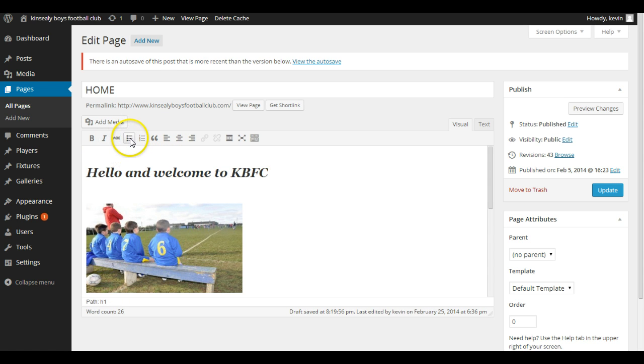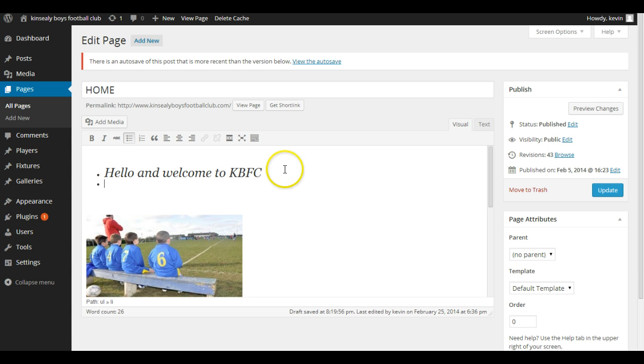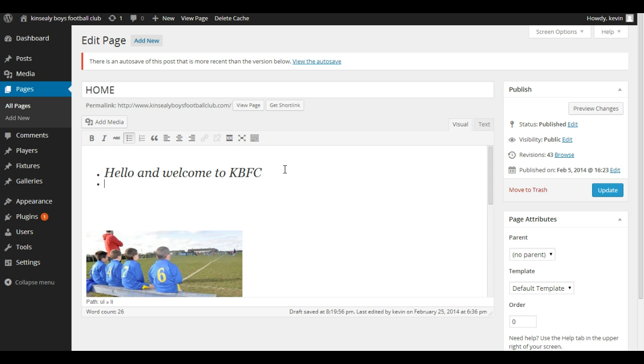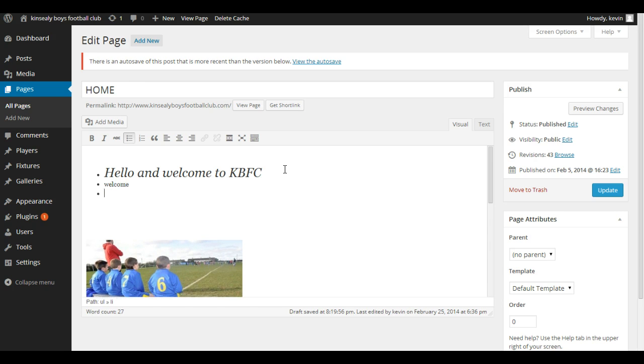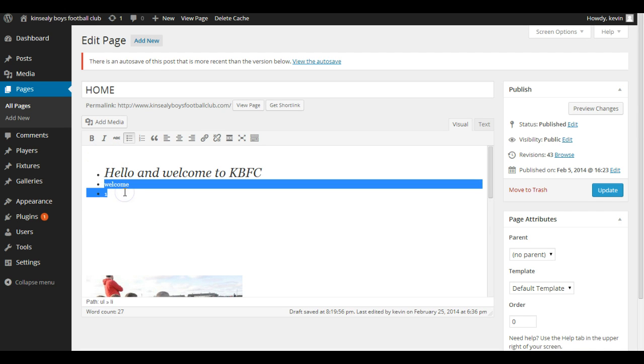What we have here is bullet points. So if we want a bullet point below that, simply click here on the bullet point. You see the way the bullet point came in there? Whatever we do underneath is going to be a bullet point. So if we press enter and write welcome again, we get another one, and so on, and so on.